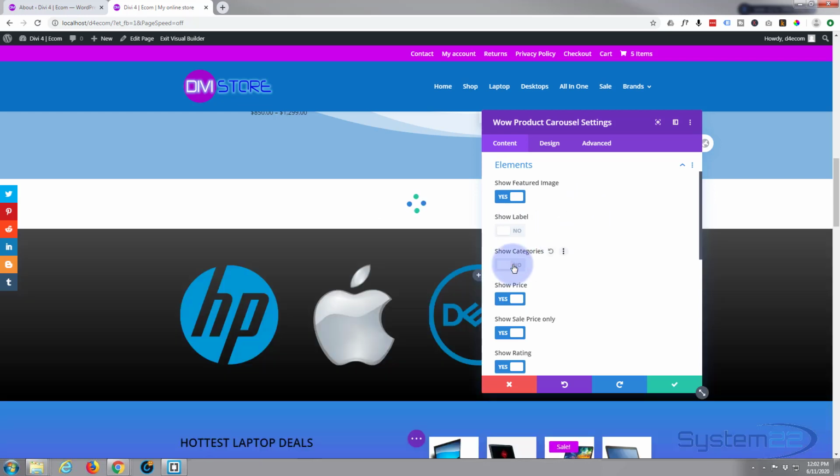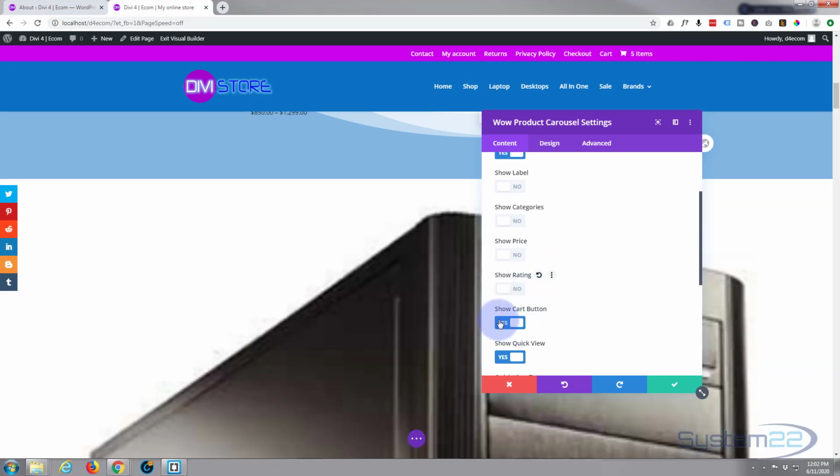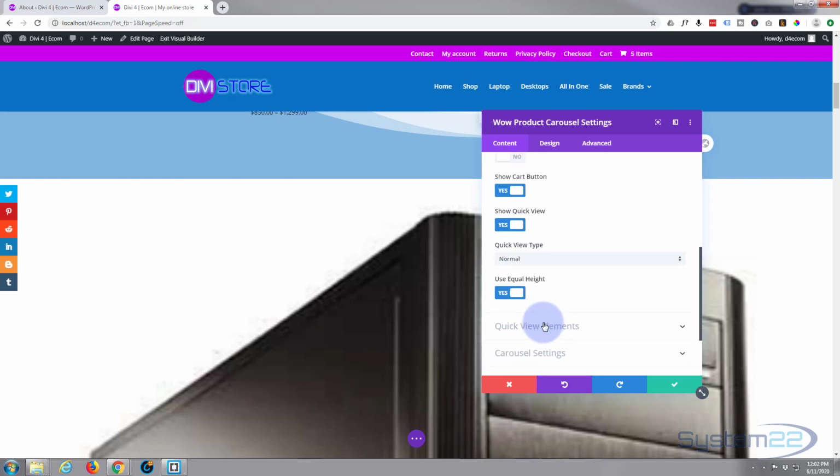I don't want to show categories, so I'm going to switch that to off. I don't even want to show the price because I'll have that when it pops up to the quick view or they go to the product. And I don't want to show the rating. I do want to show the cart button and I do want to show the quick view.